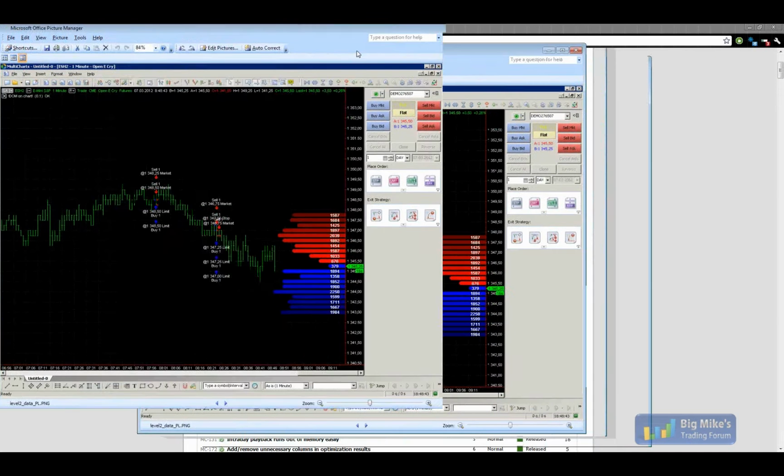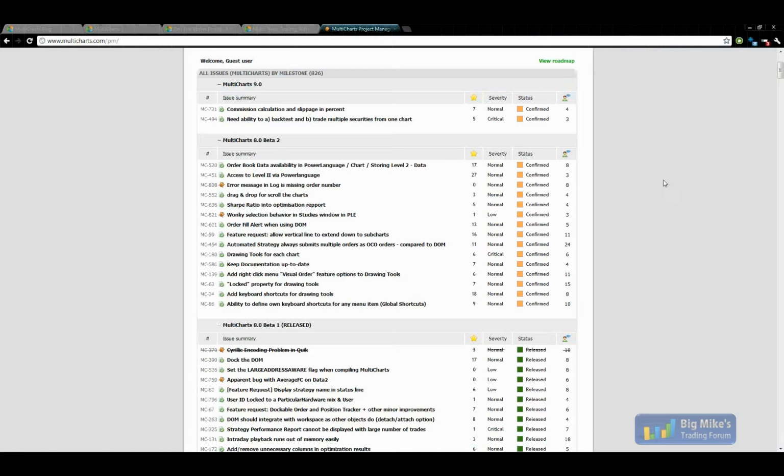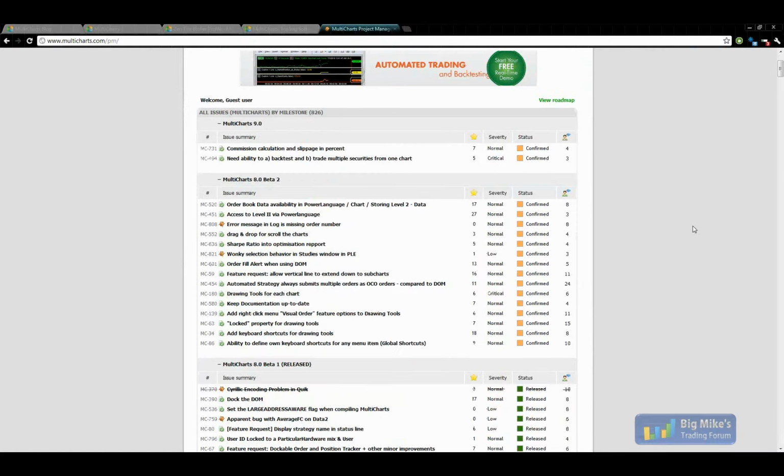So this information will be available basically through the programming, so you can reference it, and it'll be available visually, so if you're trading manually, you can see where the volume is, where the activity is, where it's going to go, and so on. Okay.